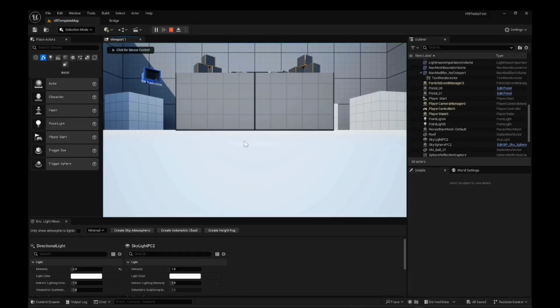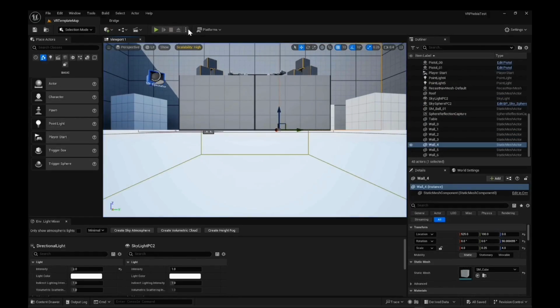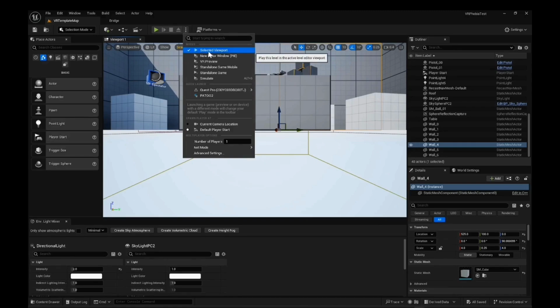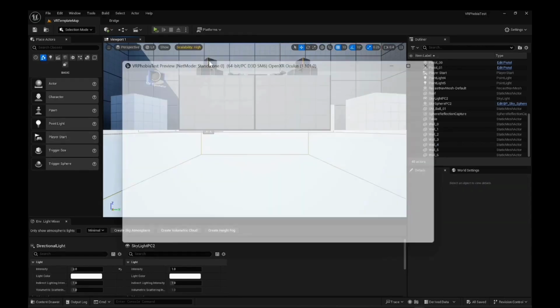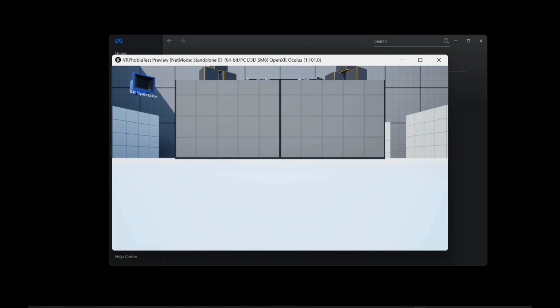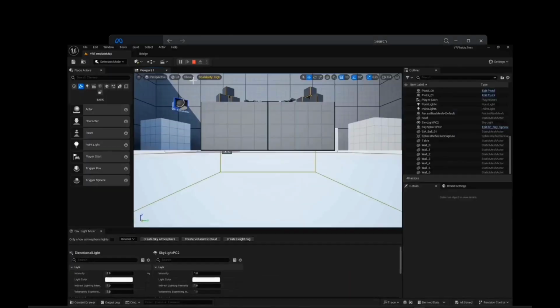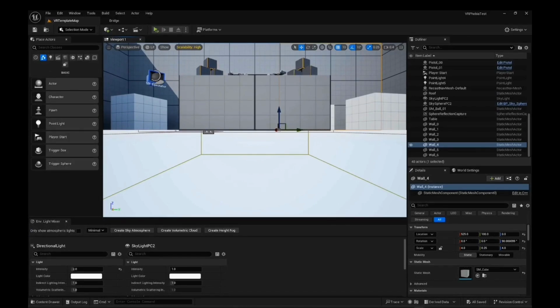And now if I hit play, it's not going to be in VR. It's just going to display on the screen. That's because here we've selected to play in the viewport, which we don't want. We want to do VR preview. And you can see there's little goggles in the icon too. And I don't have the goggles on right now, but now it's going to work in VR.